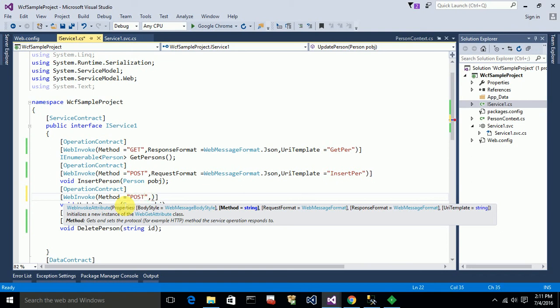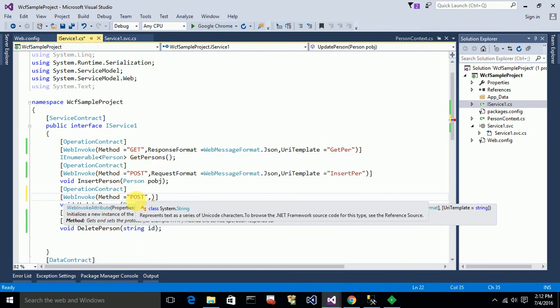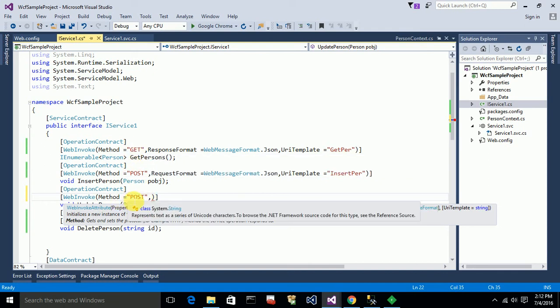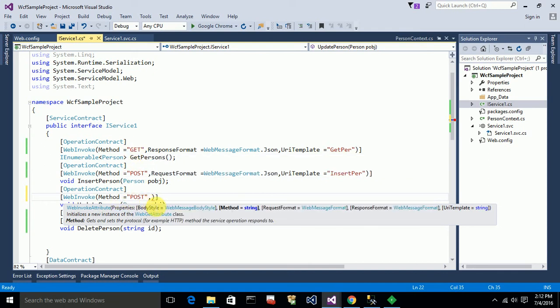So if you see, the only difference between POST and GET is that if you use a POST method and the service is expecting any data, then you have to send it in the request body only. If you use the GET method, then you can send the data from the client to the service in the URL. You can pass the values in the URL. If it is a POST method, it is like that. Okay, the only difference is that.